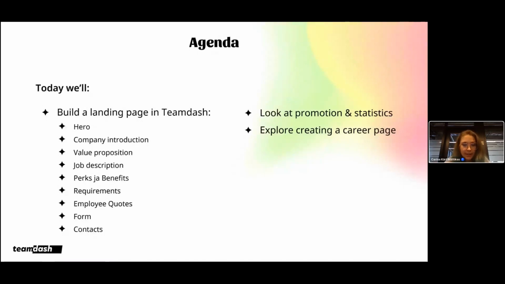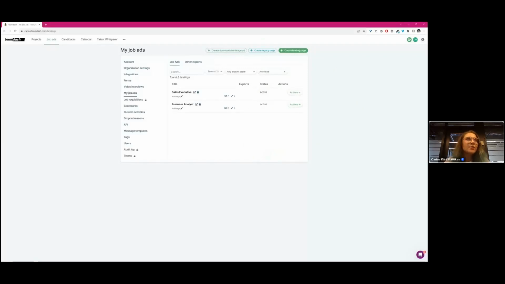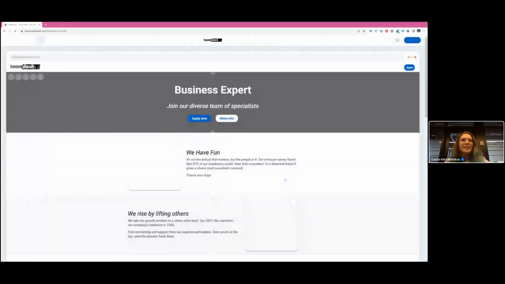So let's get started. I will share my screen. Once you go into Teamdash, you will most likely land on the projects landing page, but we're focusing on job ads today. Here you can see two previous landing pages that I've already created, but we will start creating one from scratch. So we click on Create Landing Page. And we land in the tool. Sometimes it takes a little more time than usual. Usually it takes longer when it's live.